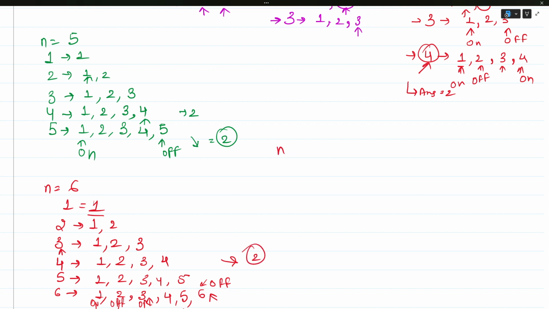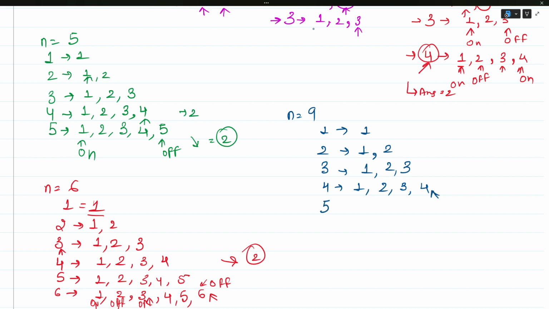So let me give you n is equal to 9 as well. For n is equal to 9, first, the first iteration turned it on, second the same thing, turned it off. For the third bulb it is the same: first turned it on, second has no impact, third turned it off. Fourth: first turned it on, second turned it off, third iteration does not have an impact, fourth iteration turned it on again. So on, off and on.